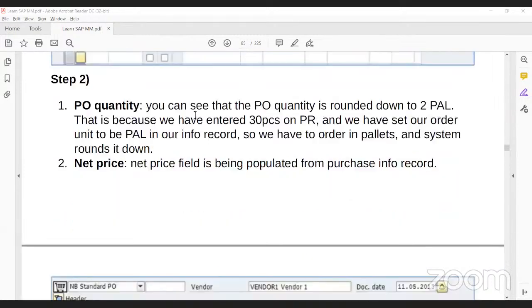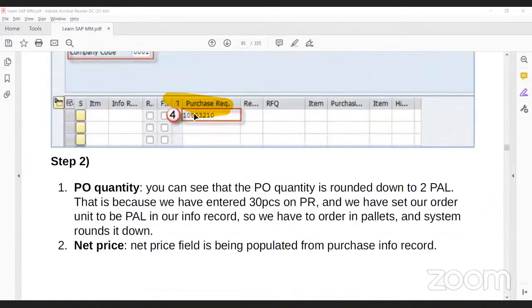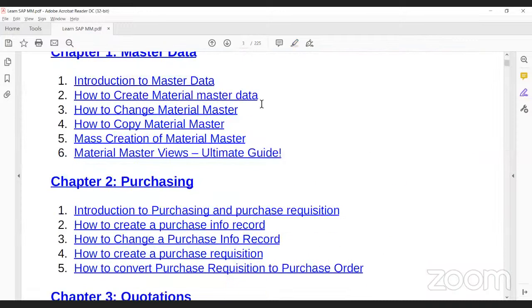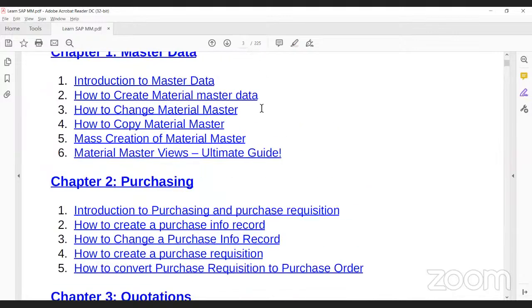So that will be covered in the next step. Okay, so let us go to the next chapter. The next chapter after the purchase, in chapter 2, we went through the purchase requisition and creation of the info record, how each material or each master data will have an info record, and what details are to be maintained in this.